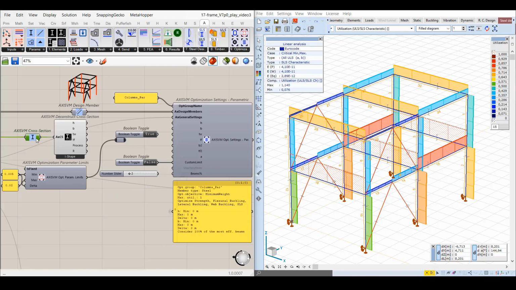The cross-section parameter on the left side contains the cross-section of the design members, and with the new deconstruct cross-section component, its cross-section parameters are available and can be used to set up the cross-section parameter limits of the parametric optimization group easily. These values are always in meters in Grasshopper.